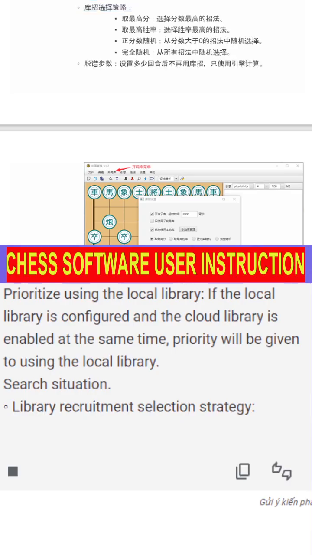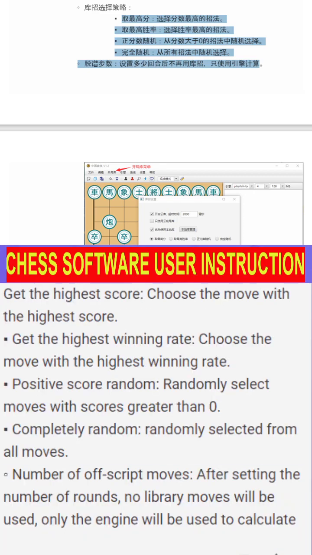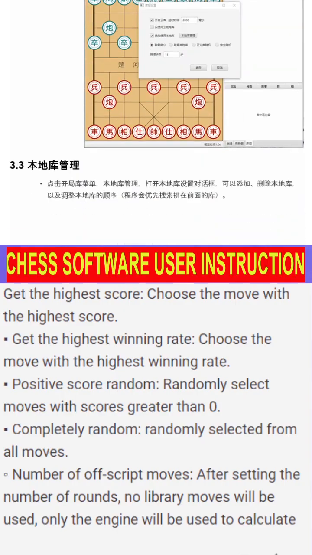Hollow bullet. Library move selection strategy. Black small square. Get the highest score. Choose the move with the highest score. Black small square. Get the highest winning rate. Choose the move with the highest winning rate. Black small square. Positive score random. Randomly select moves with scores greater than 0. Black small square. Completely random. Randomly selected from all moves.